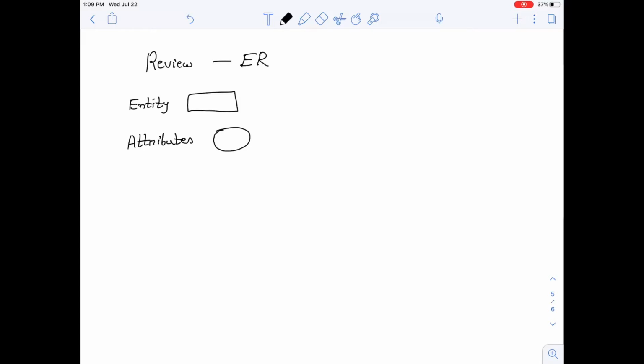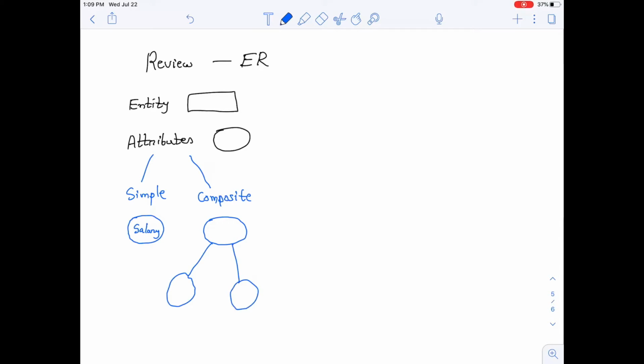Attributes could further be broken down into simple, which means these attributes can take just one value, or an atomic value. An example could be, suppose, the salary of an employee. Then we also saw that attributes could be composite. Composite attributes are those that could further be broken down into components like this. For the case of, suppose, imagine degree, you could have college, year, and basically type, for example.